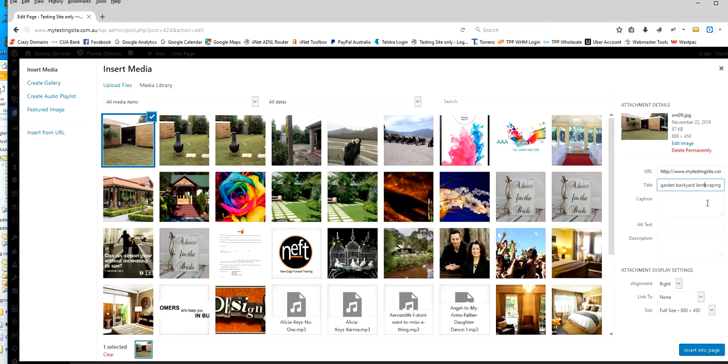I'll just add a D in there, and then we'll copy and paste that into the alt text. The alt text is very important because Google doesn't read images, it only reads text. So you must put something in there, and these are helping with your optimization.